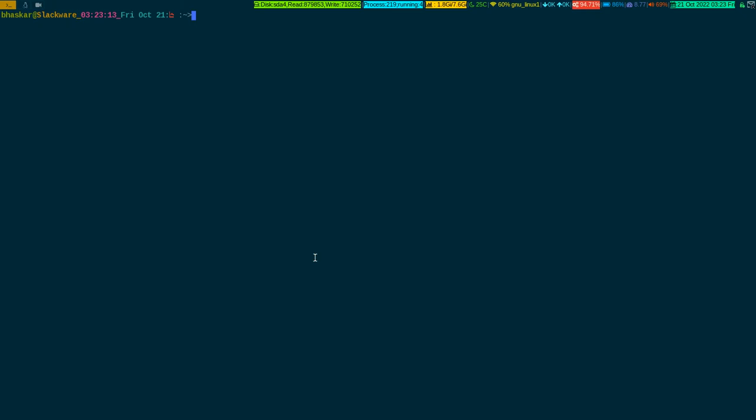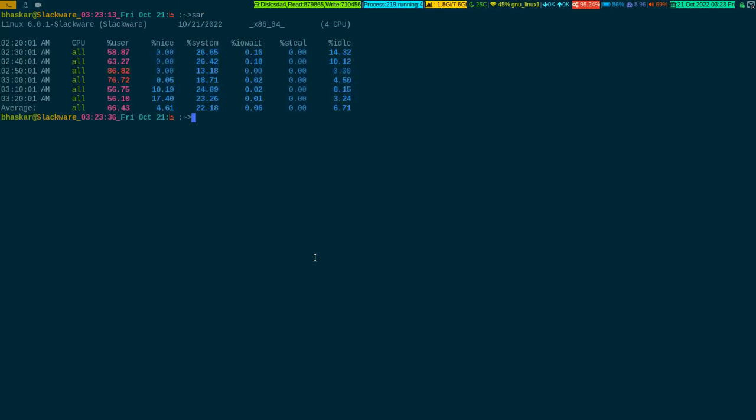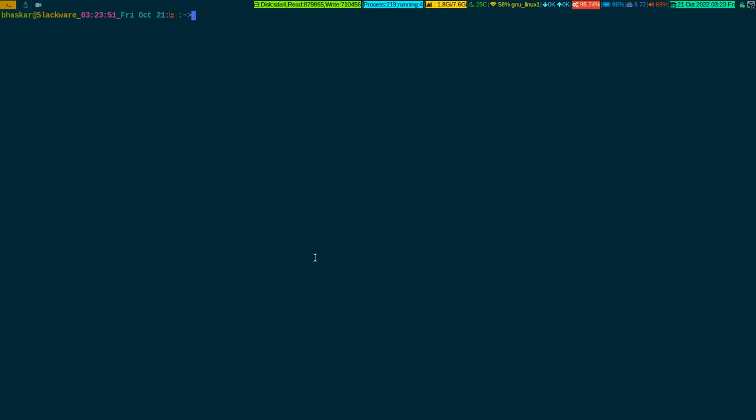I'm going back to a normal user. As a normal user, you can see what it is collecting. You run sar, which is a front-end binary. It is an abbreviation of System Activity Reporter. If you run it without any flag, it will produce what it is collecting, by default all the CPU-related activities.